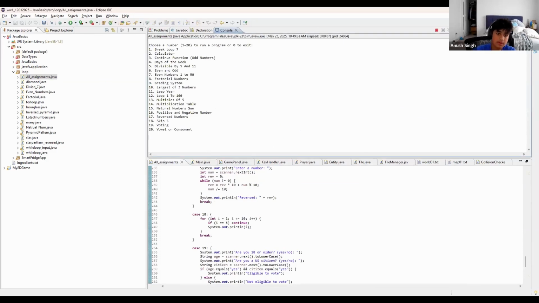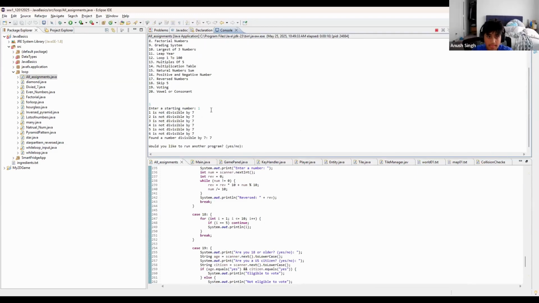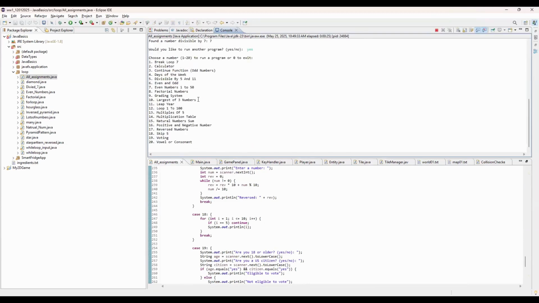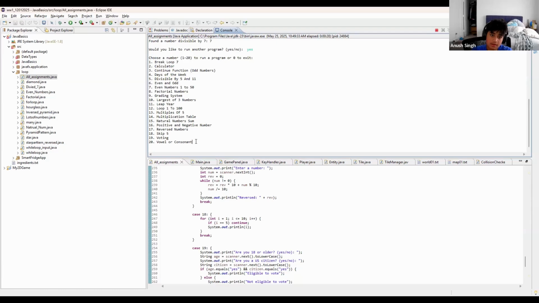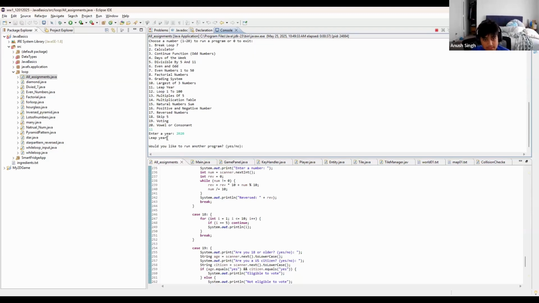So then here you put which one you would want. If you want one, it says enter the starting number. Yes, so one is not divisible by 7, and then it will show it again. If you want to do leap year, you can put 11, and then enter year 2020. It says leap year. That's really nice.